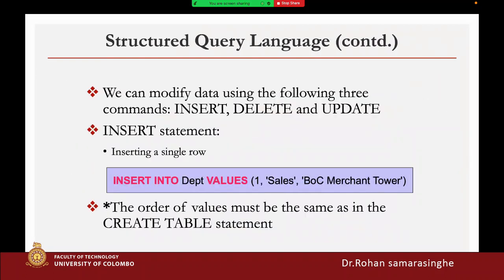Next one, we can modify data using the following three commands: insert, delete, and update. After creating the table, earlier I explained how to create the table, how to insert the constraints and the domain values, as well as how to set the foreign key and primary key, and how to set on delete and on update. Now let's discuss how to enter the data and how to modify the data in the table.